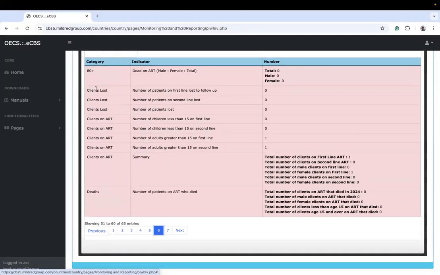Yes, so these are the clients that are lost. The number of patients on first line that are lost to follow up. How this is calculated is, let's say for instance, the client was prescribed ART in January, and the drug quantity or duration was for 3 months. And then the system has no record of any prescription or dispense for that client for the year anymore. Then that client is already lost to follow-up.